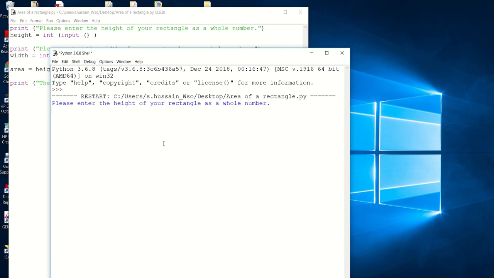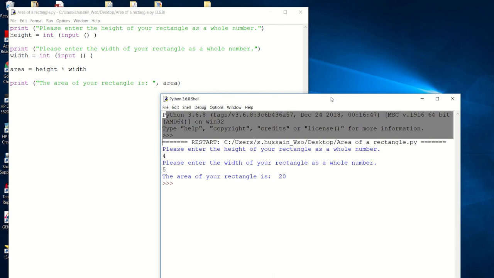Please enter the height of your rectangle as a whole number. Let's do 4. Please enter the width of your rectangle as a whole number. Let's do something easy that you can calculate in your head. So you should be calculating this in your head. You know what area should equal. Let me press enter. The area of your rectangle is 20. Okay, lovely. It worked.